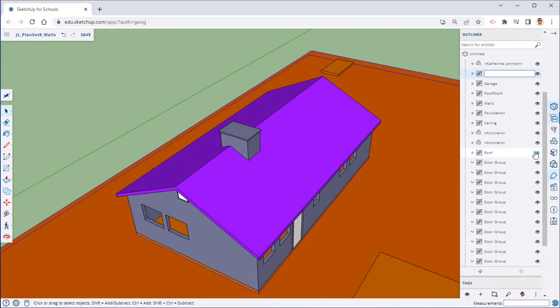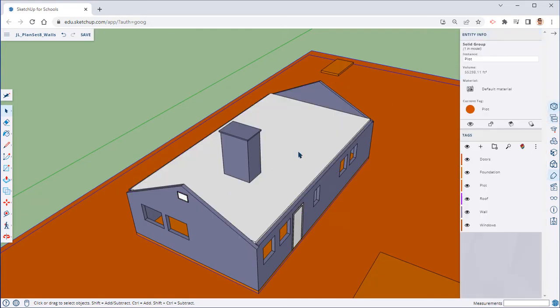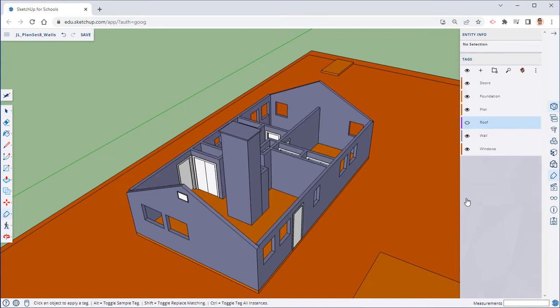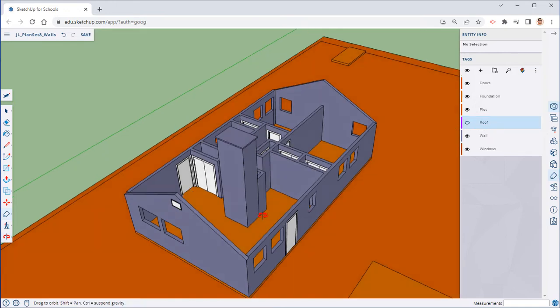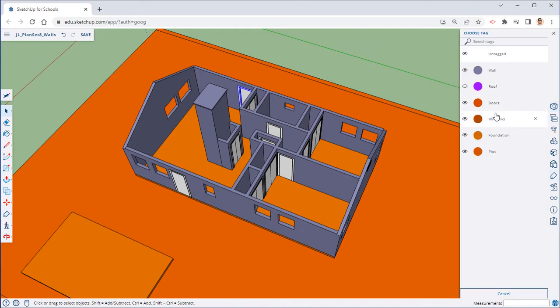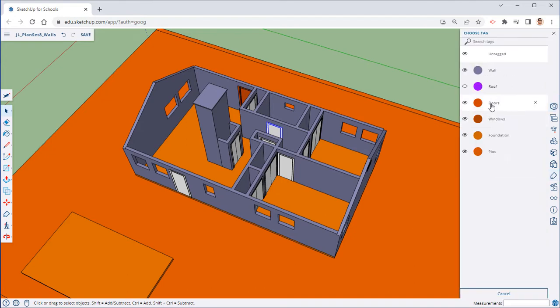I'm going to turn off my roof, bring up my ceiling. We're going to put that in the roof. We're done with the roof, so we can click on the little eye in order to turn that off. Next, we're going to go through here and click on all these doors and turn those into our door tag.